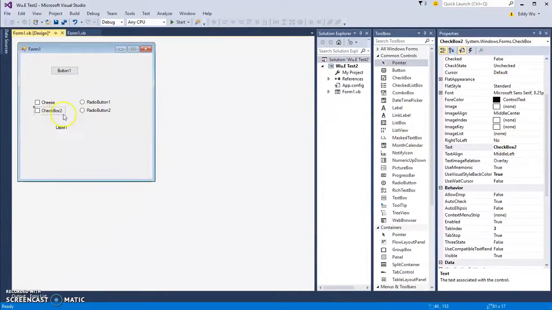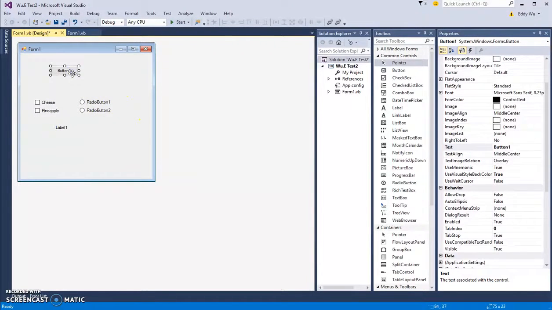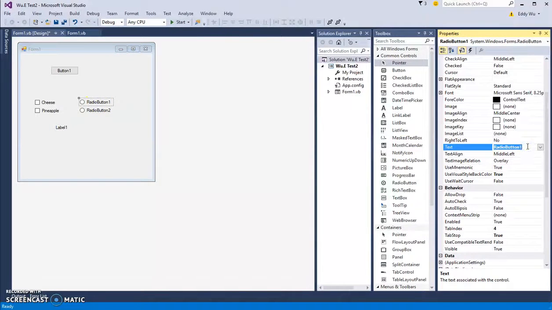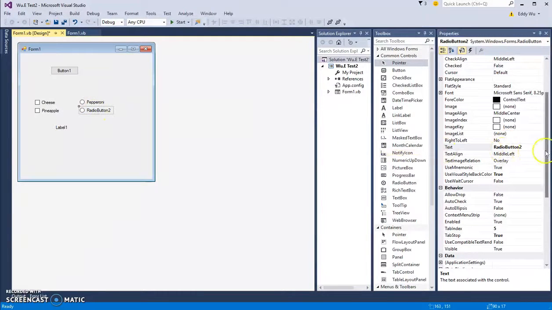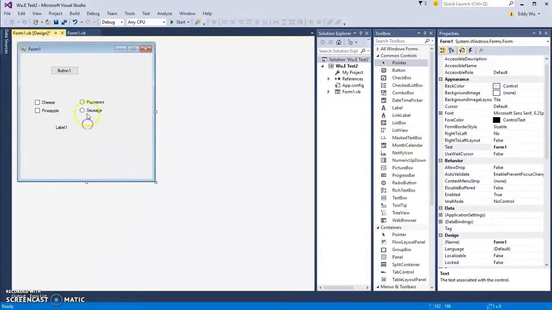All right, and then we'll change checkbox 2 over to another topping. Let's say pineapple. So again here, all we've done is we've changed the text of your checkbox. Remember, the checkbox and radio buttons act just like objects, just like your button. They have a name and they have a text. For the radio button, let's change this to pepperoni. And then we'll change the other one to, for sake of example, sausage. That's probably not spelled right, but for sake of argument, it'll work for us.